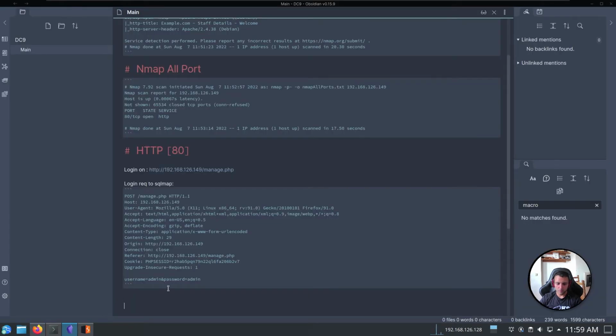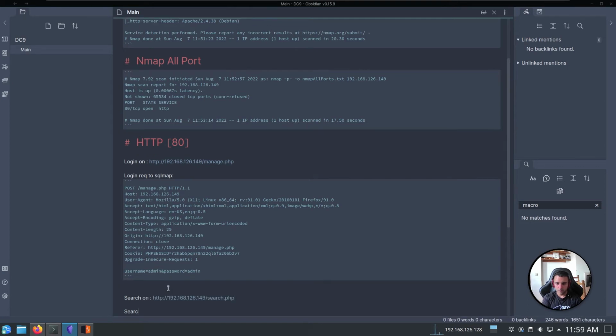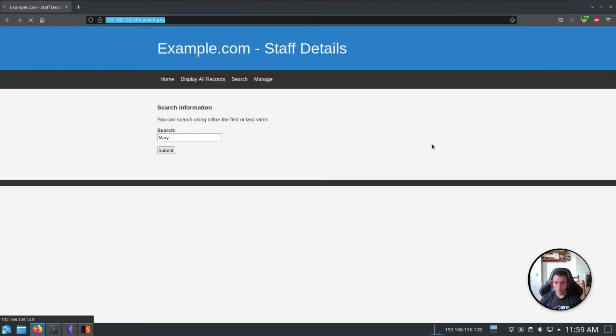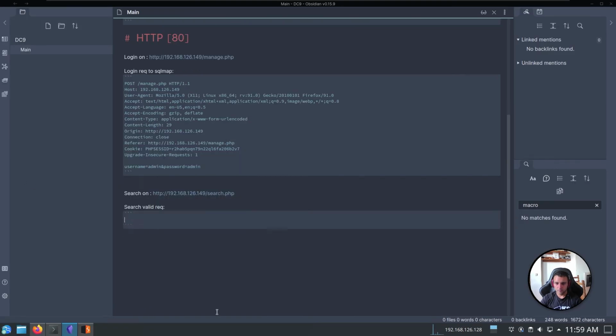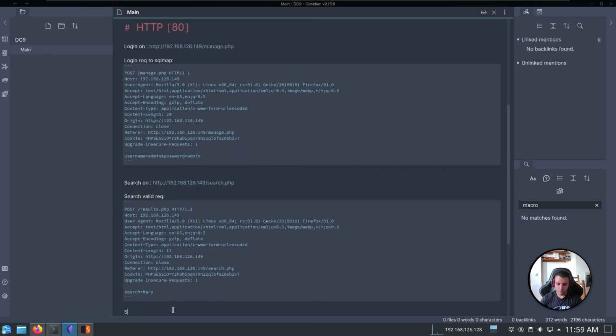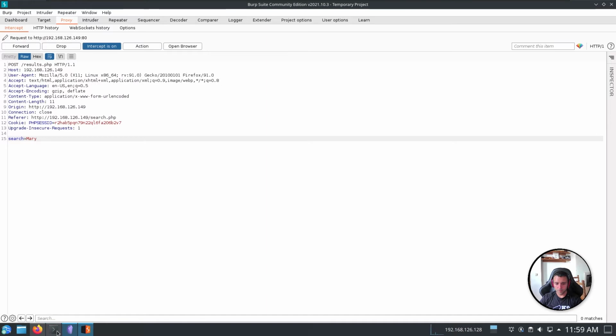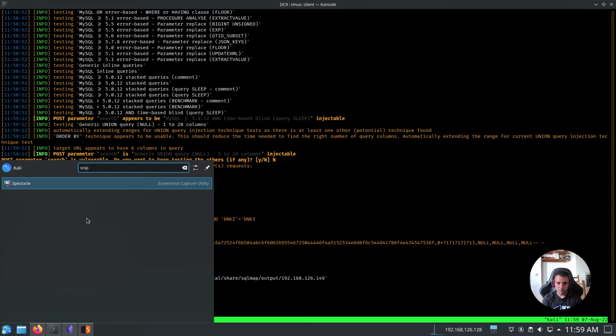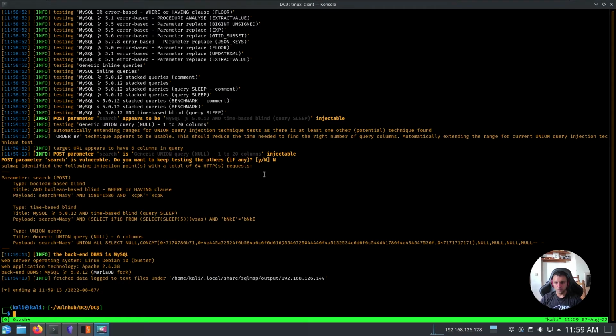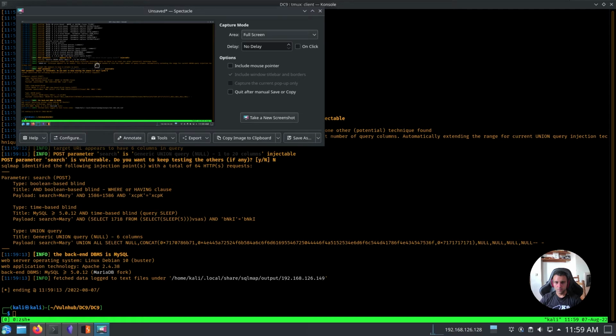Here, do search on that URL, search valid request, and we have that. And sqlmap found something. And maybe it's a good idea to screenshot it. So use that built-in tool. What I like is a full window screenshot, and what I don't like and want to cut, I'm going to do at runtime when I'm doing the report.